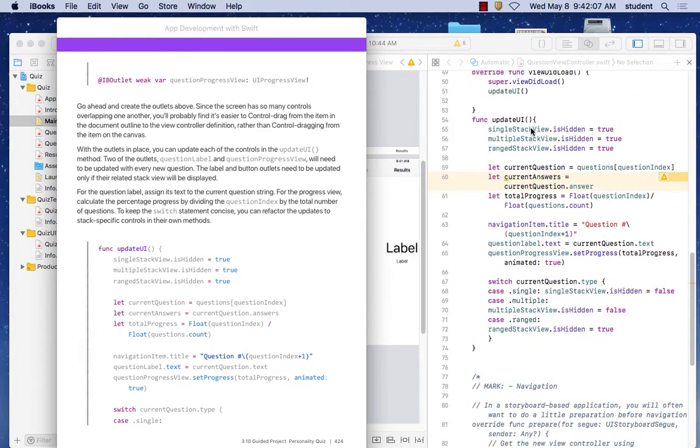Yeah, update UI. Again, this was so that the person could go. This goes on again. Where's this function update UI? It's on the question view controller, right? Most of the code is going on the question view controller because that's doing most of the work here.